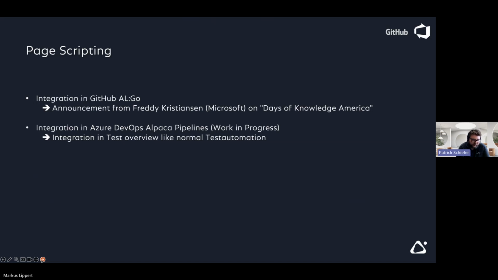So what's new is that Microsoft introduced a new tool which is called BC Replay, and this tool gives you the possibility to replay the scripts without opening the client, and you can use it from pipelines and other tools and so on. So what is happening at the moment? Microsoft is integrating it in AL-Go, so we will get it also for Alpaca for AL-Go, and we are integrating it at the moment for the Azure DevOps template, so it will be available for Azure DevOps soon.